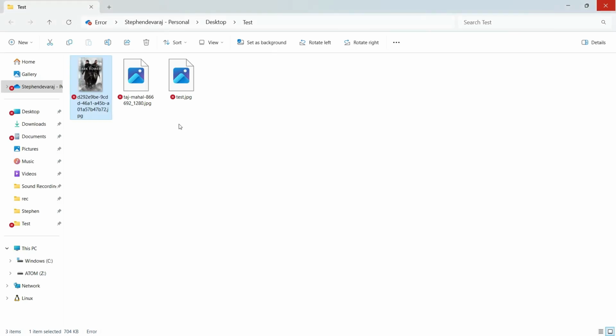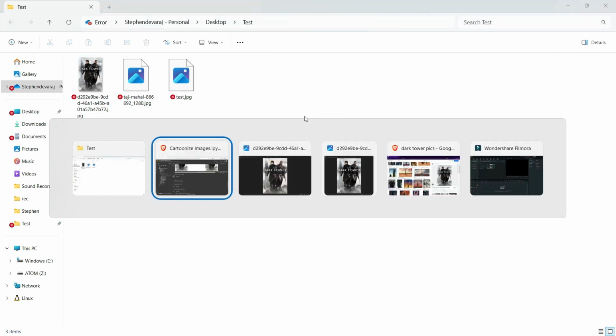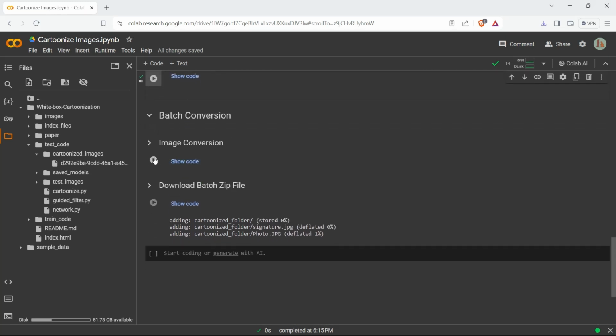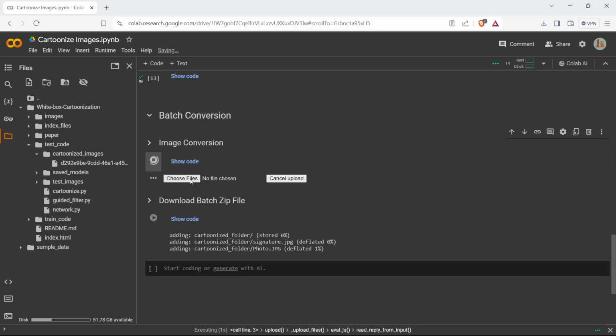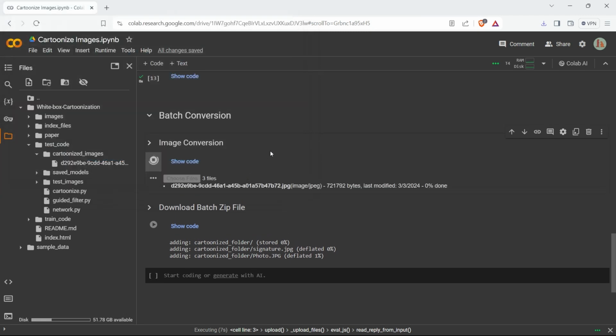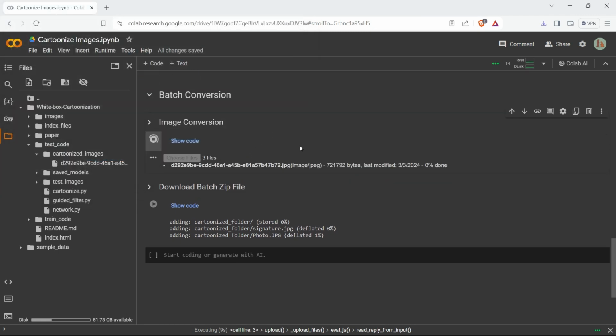Now, for example, I have 3 images here in a folder. If I want to convert all of these in a single shot, maybe you have 100 or 200 images, then we need to go for batch conversion. For that, just go and run the image conversion code. It is the same as choose file, but now you can choose multiple files. I'm just choosing these 3 files and clicking open. Now it says that 3 files are selected.